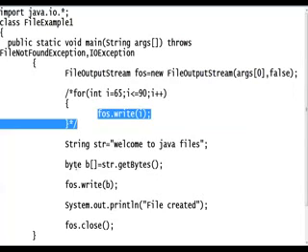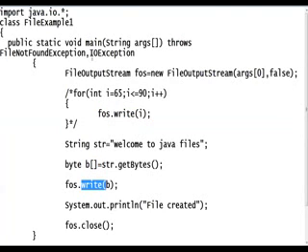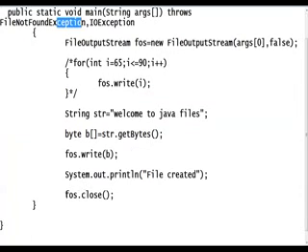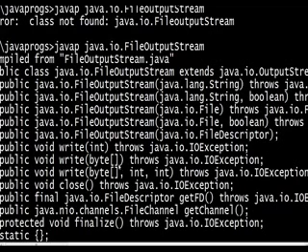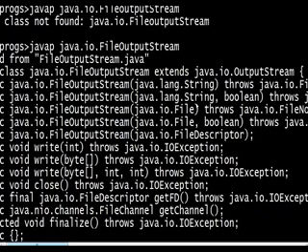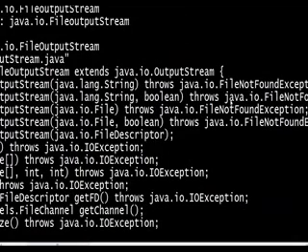Whenever you call this write method, then we need to throw that IO exception. Whenever you call the constructor, we need to throw the file not found exception. Okay, that's why we are throwing. Because of this reason, write method and the close method throw IO exception. If you call, we have to throw. This constructor is throwing file not found exception. That's why when you call this constructor, we have to throw that file not found exception.